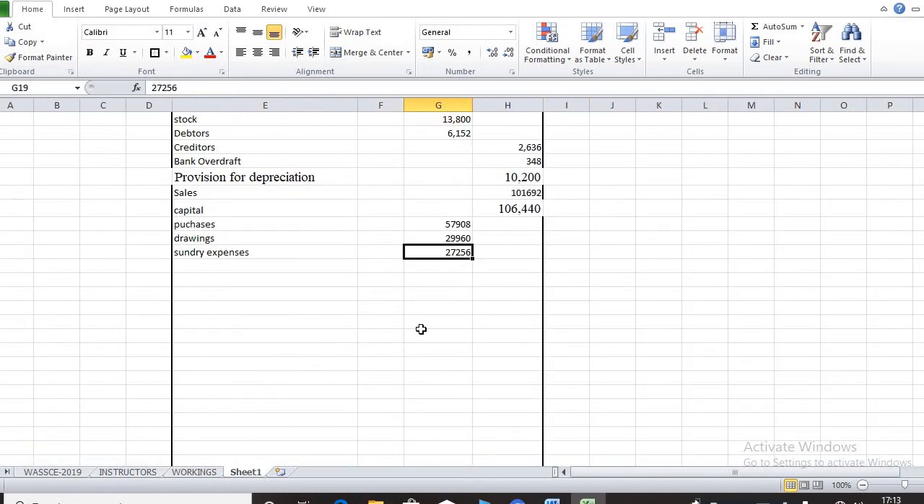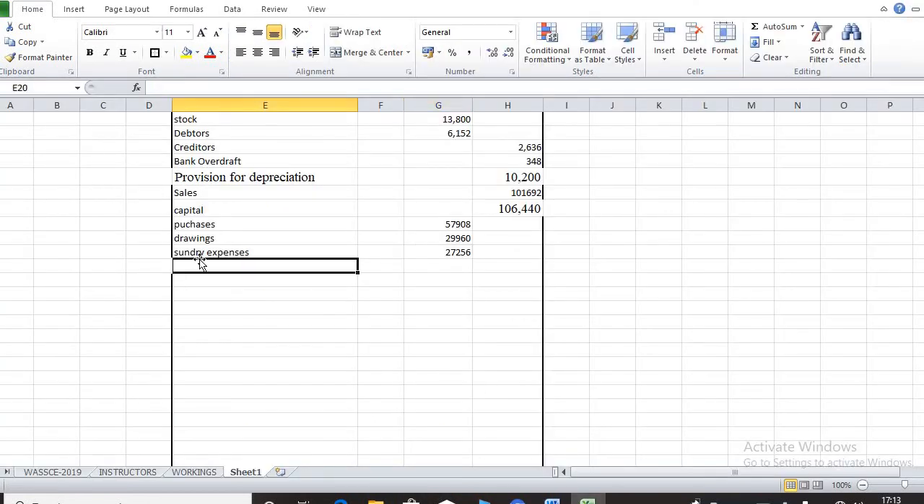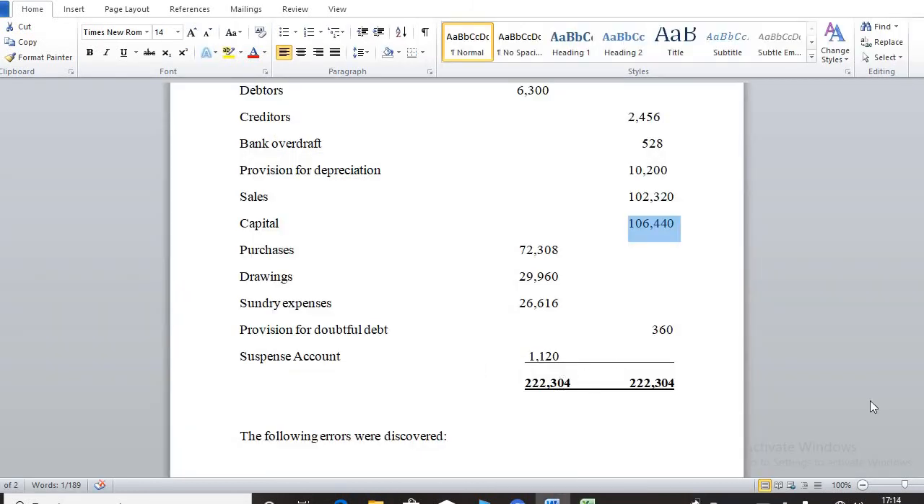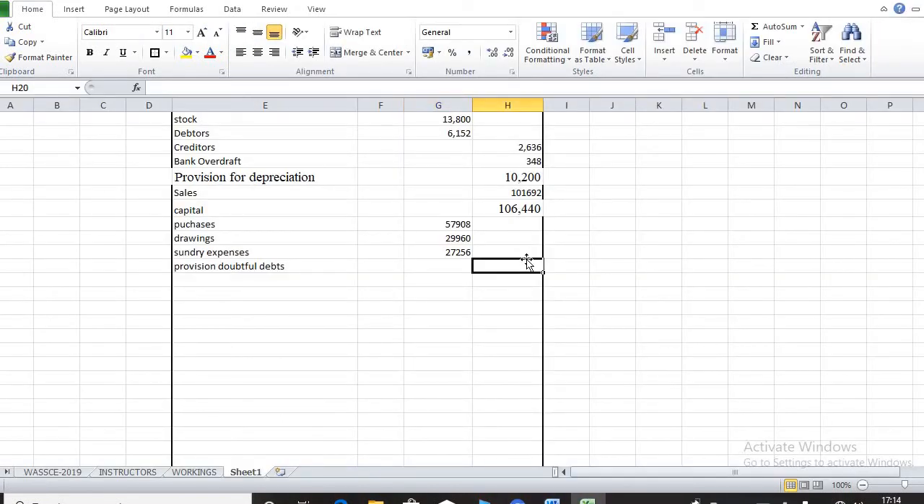Okay, so the next item on the trial balance is provision for doubtful debts. That one too, we didn't do any workings on, so we just put this figure: 360, which is a credit balance.